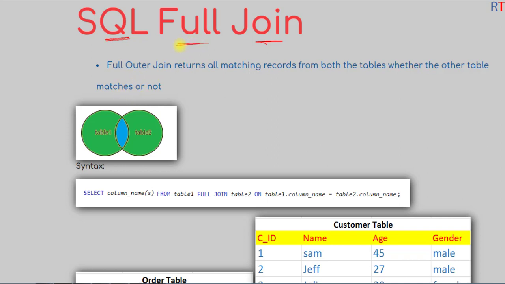The full join, also known as full outer join, returns all the matching records from both the tables. For example, we have table 1 and table 2. The full join is going to return all the matching records from both the tables, and also all the records from table 1, and also all the records from table 2. So the full join is going to return the largest possible set.